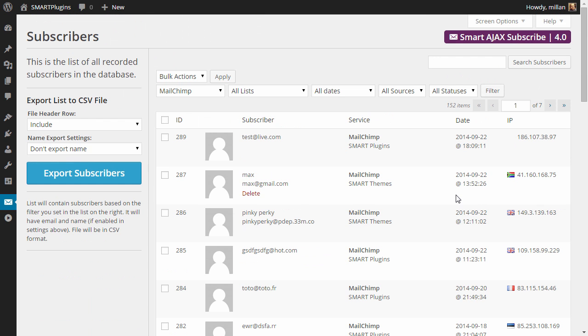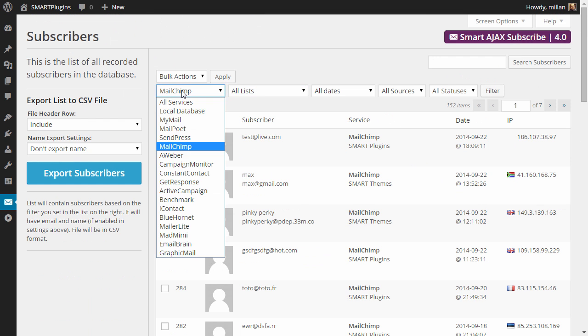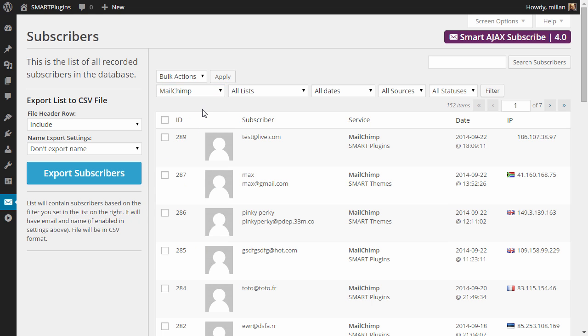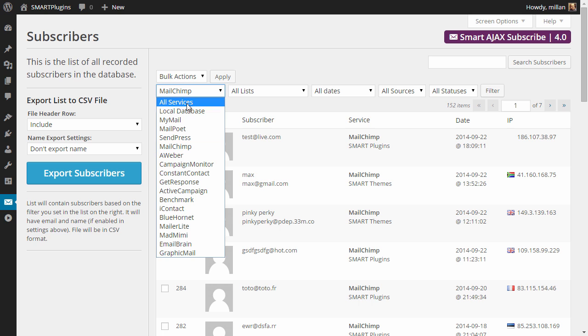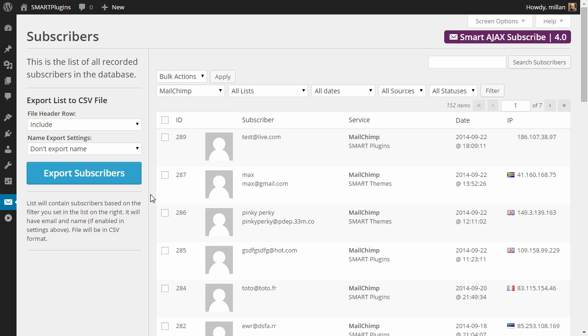So if you don't use any of the services this plugin supports, if you use some other service that we don't support here, you can still use the plugin, store all the subscriptions into the database using local database storage only, and then after a while you can export all the subscribers into a file and import that file to your subscriber service easily.